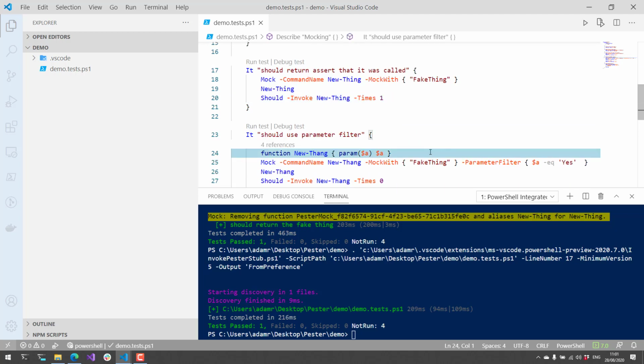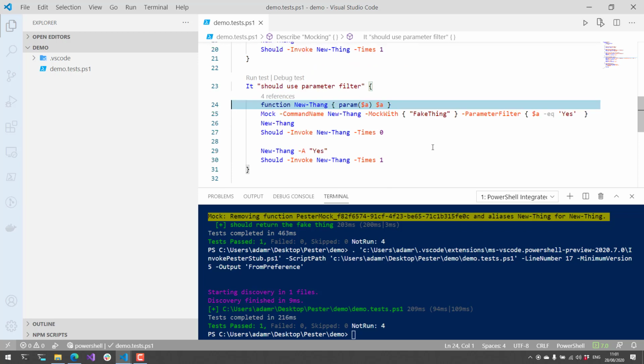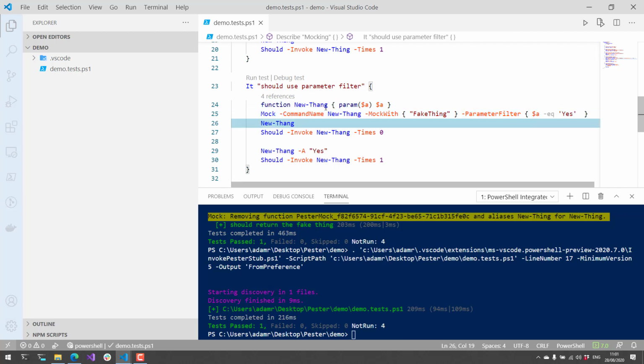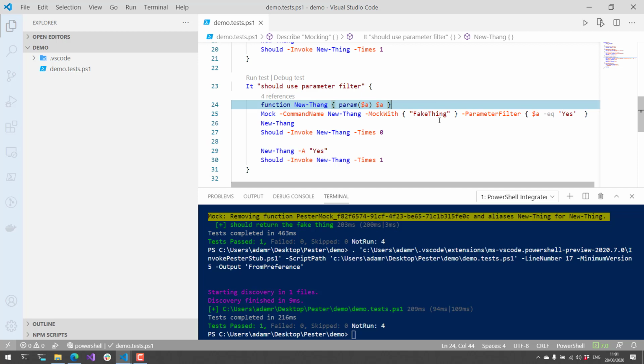Another thing you can do with mocks is filter when a mock is called. So I created a new function called new thing, and this takes in a parameter of A, and it will just echo out A when it's called. So with a parameter filter, what you're doing is returning true or false. And in this case, I'm going to check A to see if yes was passed in via that parameter. If it was, then we will call this mock. So it allows you to adjust your mock based on some conditions.